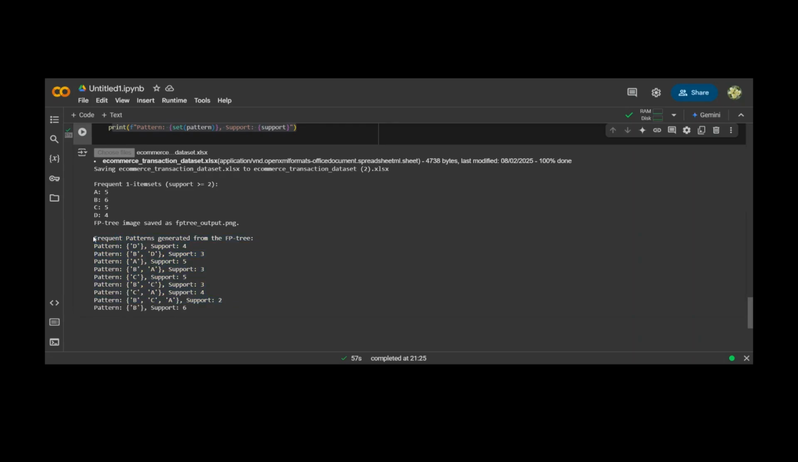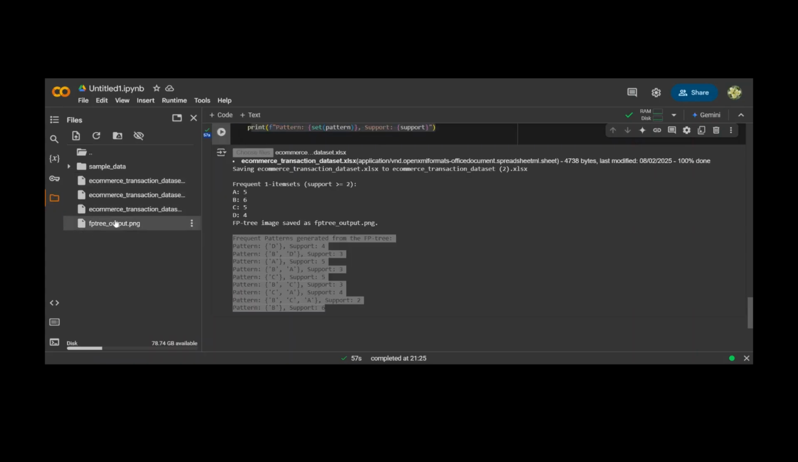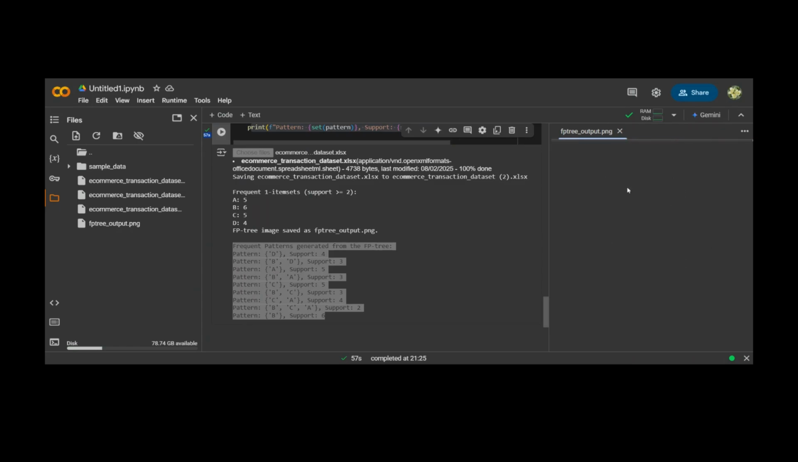All these are the frequent patterns which are generated using the FP algorithm, and this is the output. This FP tree output is the tree which is generated with the help of this code.